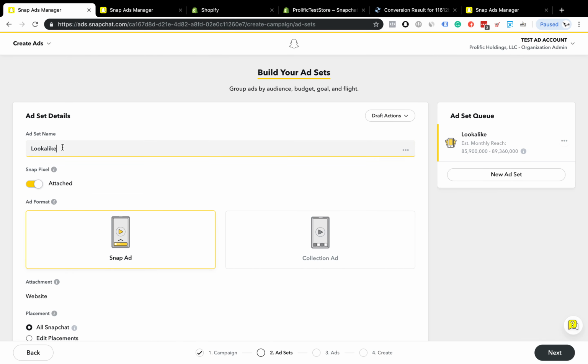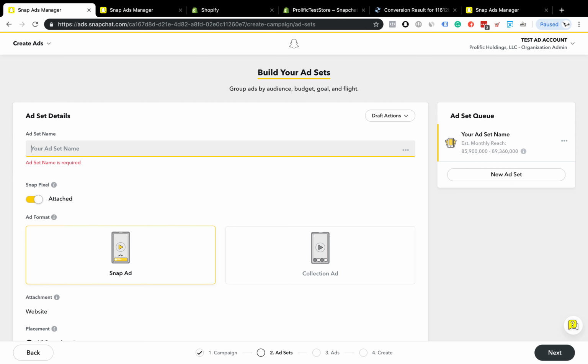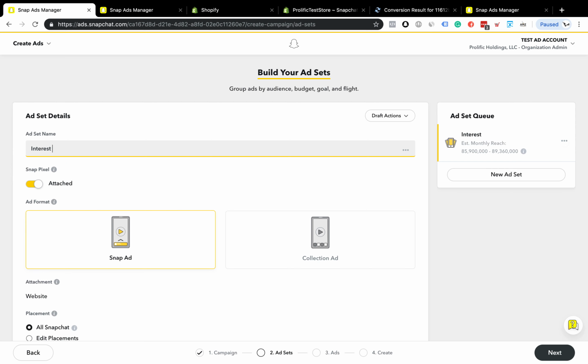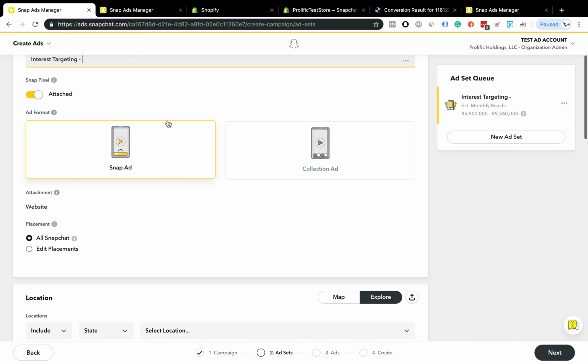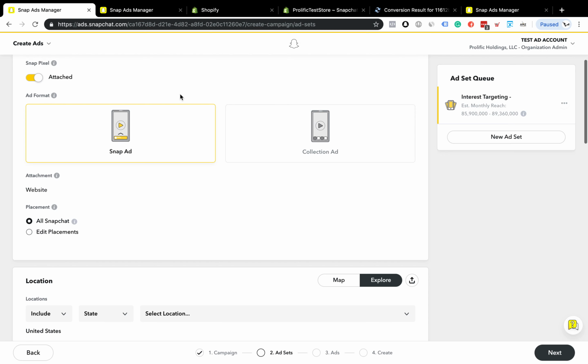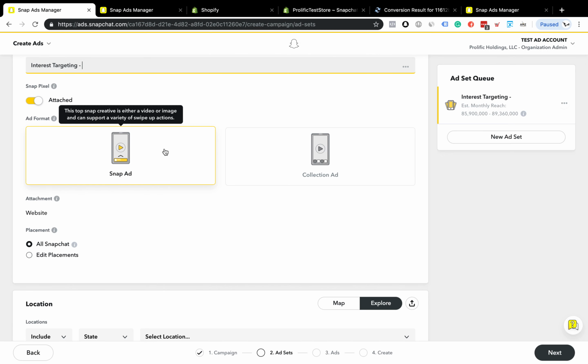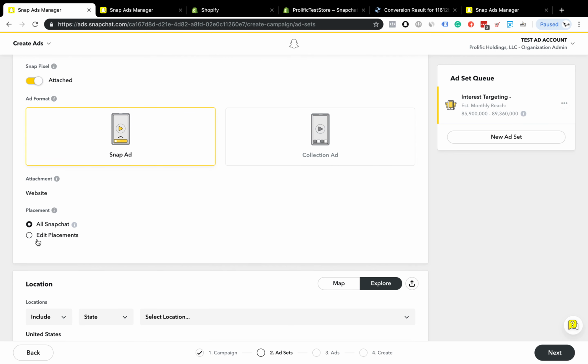But what I'm going to do here is interest targeting. Okay, so here say we're selling dresses, or you're selling apparel focused towards women. We'll do interest targeting here, and then we'll come back up here and change the name once we get to that point. Okay. So in this case, I'm just going to do snap ad, edit placements.